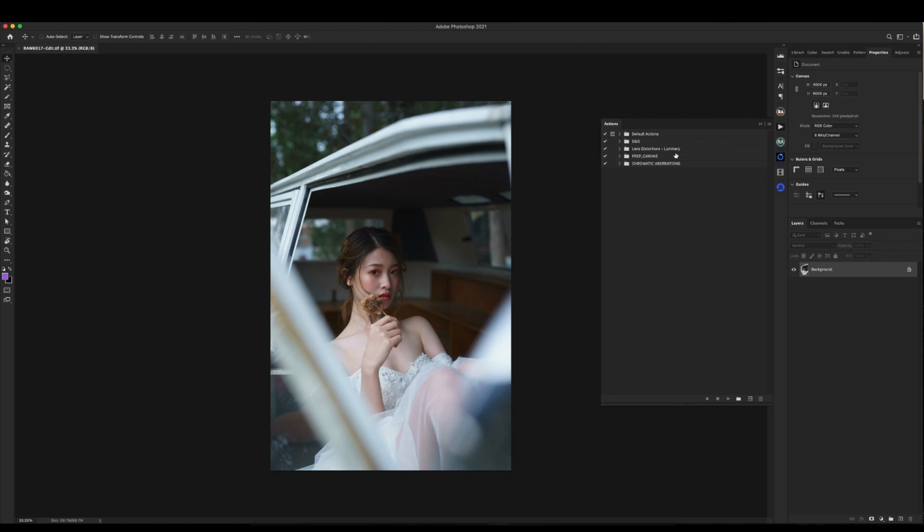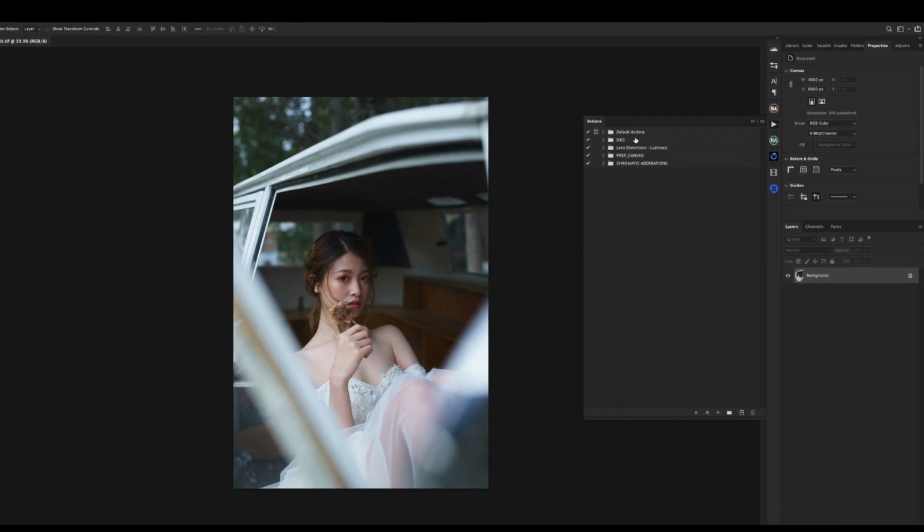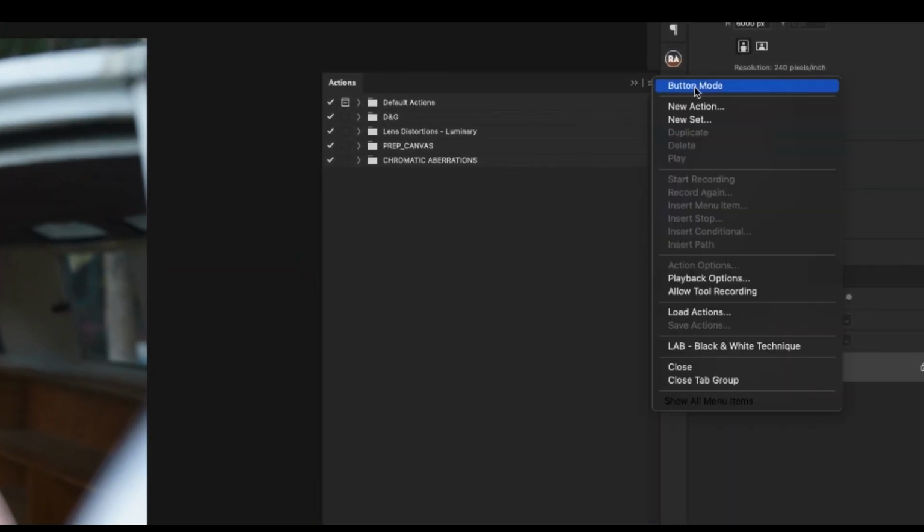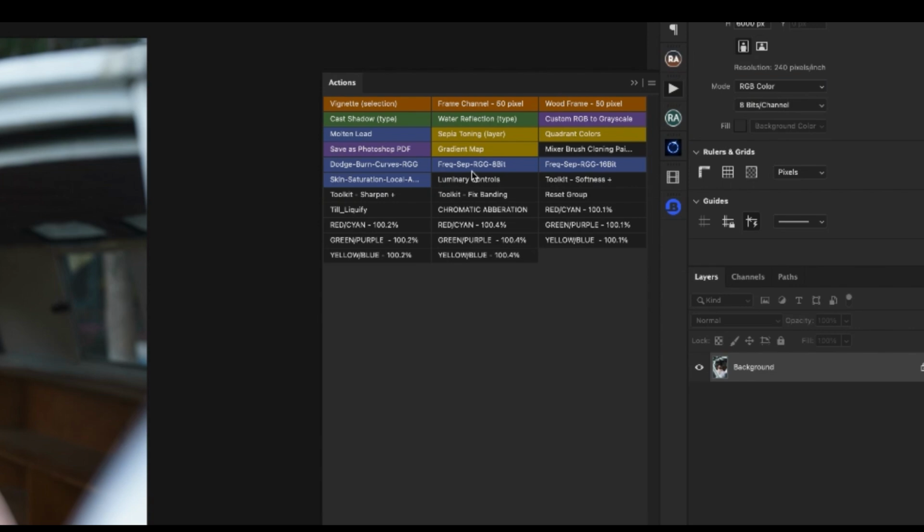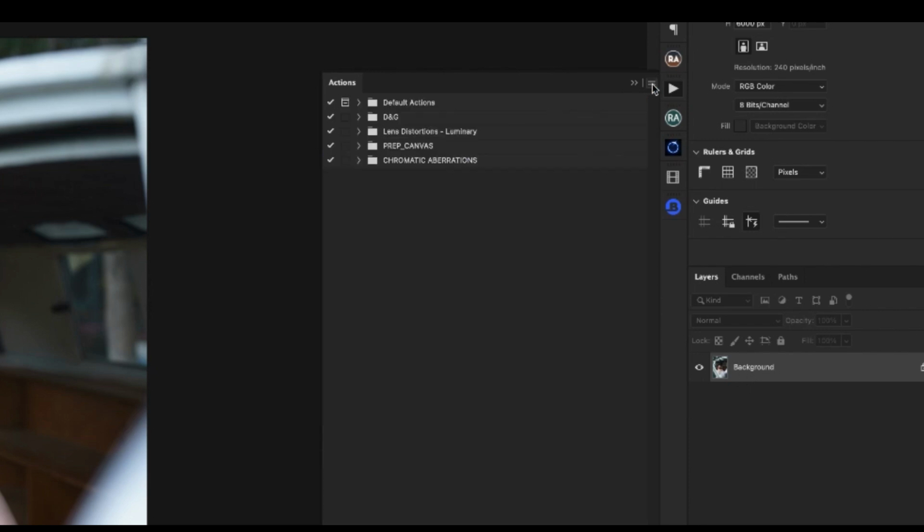Now your action panel comes in two main views. This is our list view, and when we click on this icon, we can head over to the button mode or the button view. This is a simplified version of all of the actions that are created, and the thing that we can do here is just click on the actions and they'll run according to how they were created. Let's head over to our list view and let's talk about some of the things that we see in here.